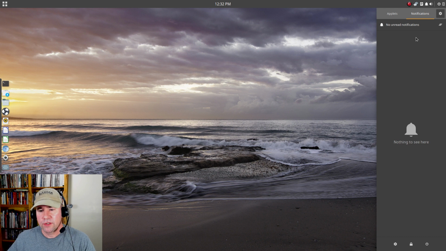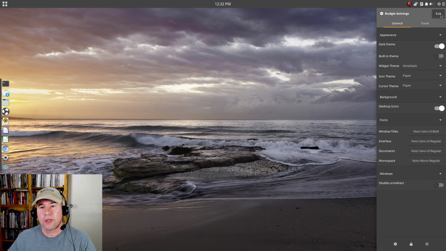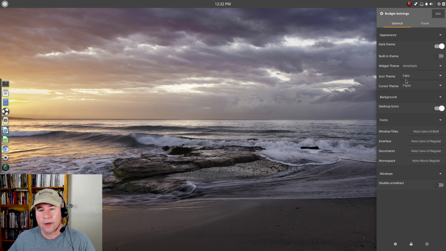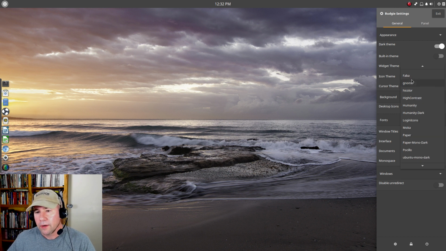Come up to notifications, and I've got no notifications right now, so nothing really to see here, but they would be listed right there. And if you click the gear icon, from here you can go and tweak Budgie settings. General, you can go and change the theming. So we switched to Vimix Dark, but say that instead of the paper icons, we wanted the FOB icons. We could go and switch that from here, or the high color, or whatever we wanted to do, you can go and tweak that from here.